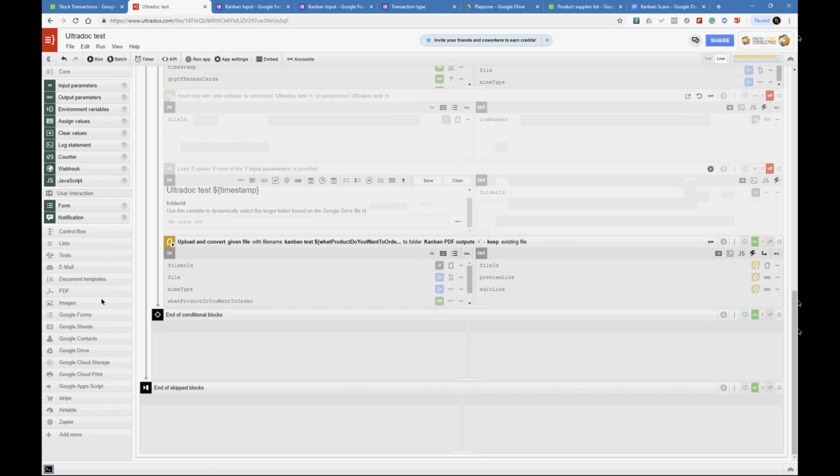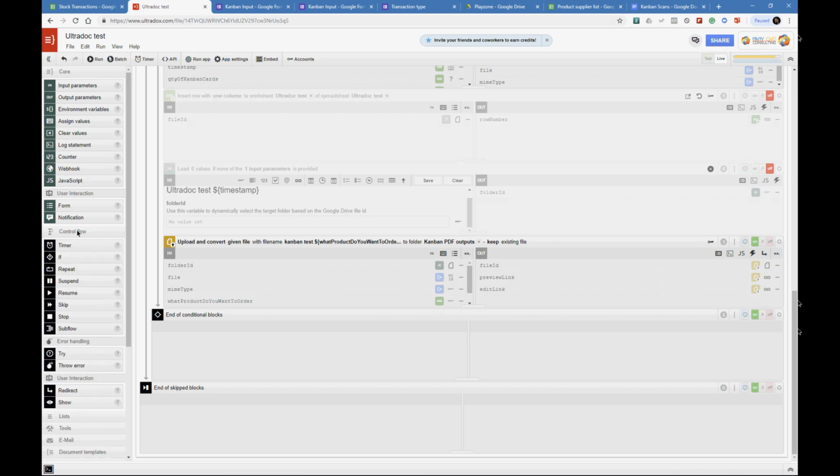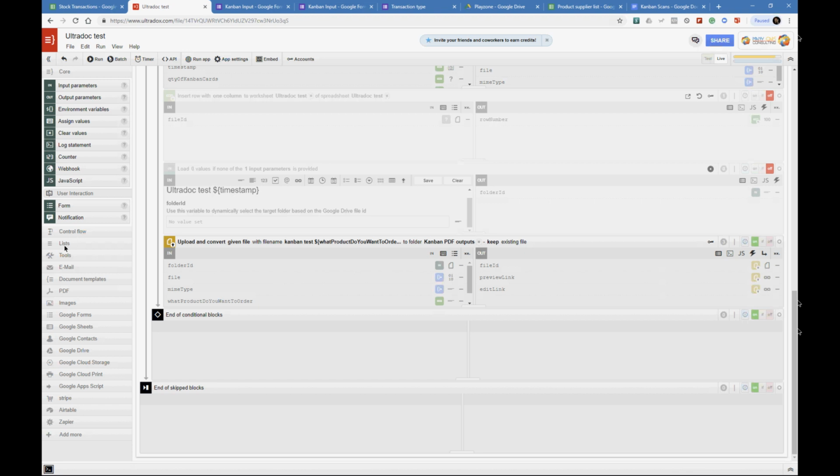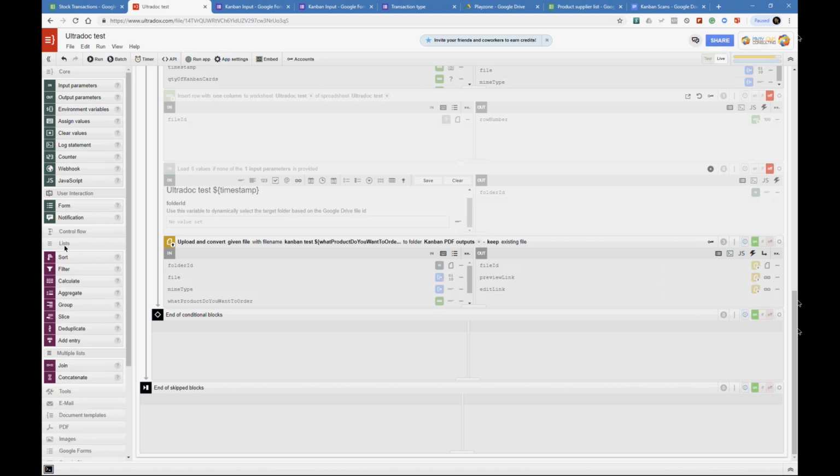Now I can do a whole bunch of other stuff. You have all these core controls over here. We'll get some flow controls, and it's just drag and drop and update. I can put in some additional lists, joins, output tools. There's the email tool.